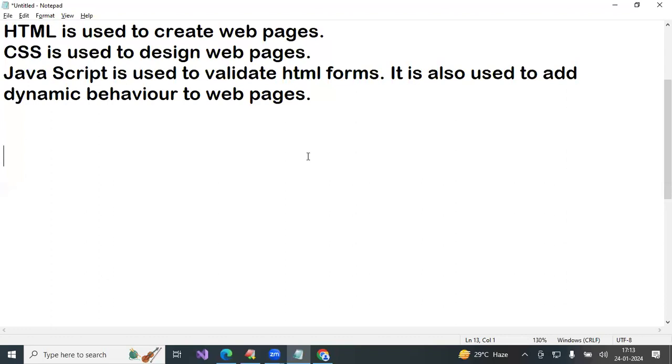So for learning HTML, CSS, and JavaScript, there is no prerequisite. Anybody can join. Anybody can learn. For learning Java, a little bit of C language is required. For learning .NET, a little bit of C language is required. For learning Python, no need. Like that, prerequisites will be there. For this course, no prerequisite.